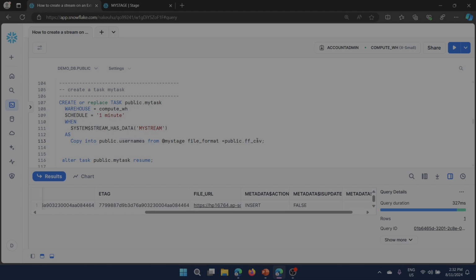File format equal public.ff_csv, this command. So when the stream has data, then only the copy command will be executing. Even though your task is scheduled at every 1 minute, if you don't have any data from the stream, this copy command will never execute.